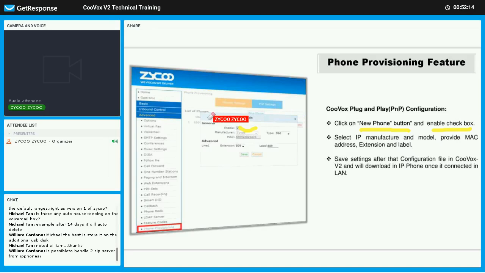So after the click, this window will open. In this new window, you can see the enable checkbox. You can enable it, and you can select the IP phone manufacturer. CooVox V2 supports different IP phone manufacturers. In the example, we took the Yealink IP phone, D360.